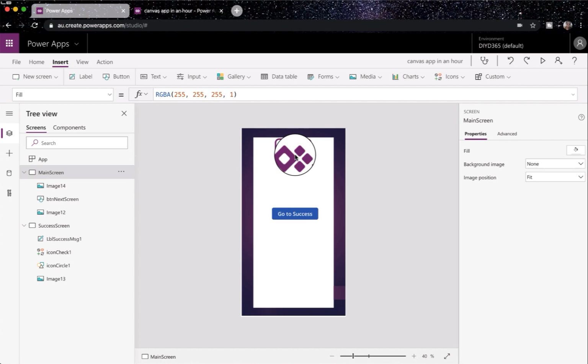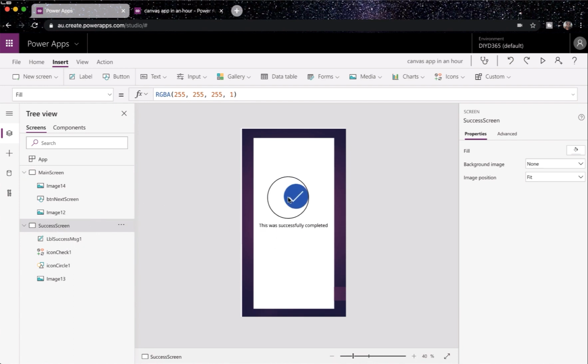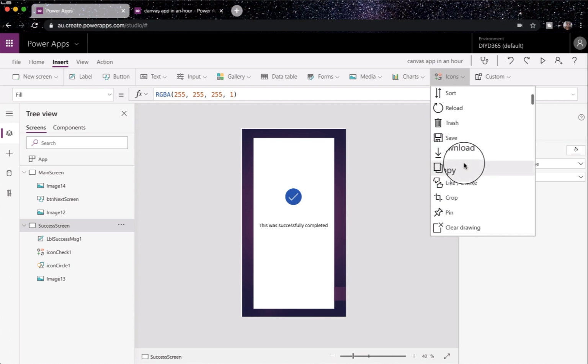Now we have added a logo, we've added button. Now go to success screen and let's add an icon here, that whenever somebody sees success screen, we want an icon. So go to insert, icons, and we will look for a smiley face because this is success screen. So that might be something suitable.